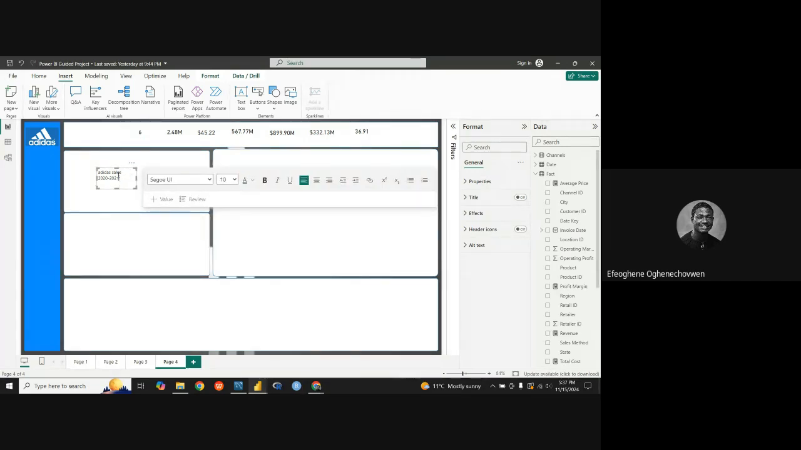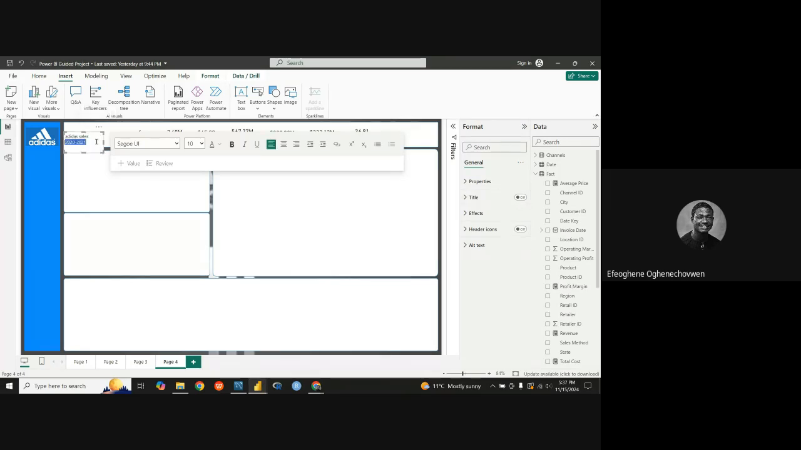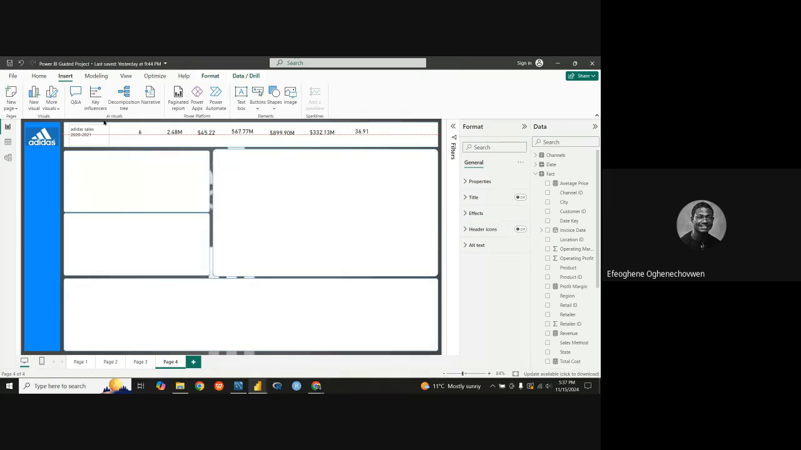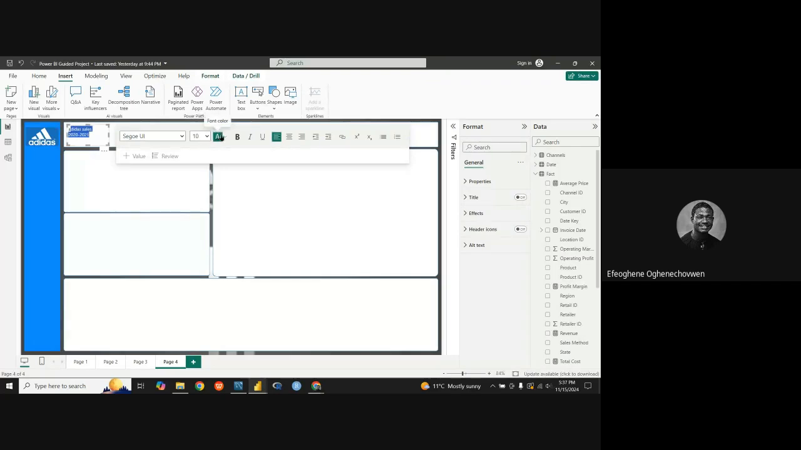If you want to move this, you might find difficulty in moving it. You click on this more option and drag it. You can't move it like this, so you just move it around. And then you can change the color here.